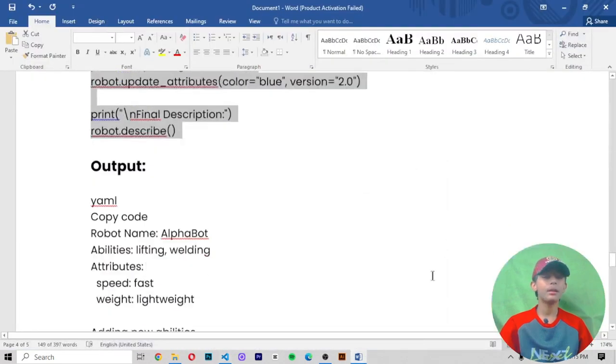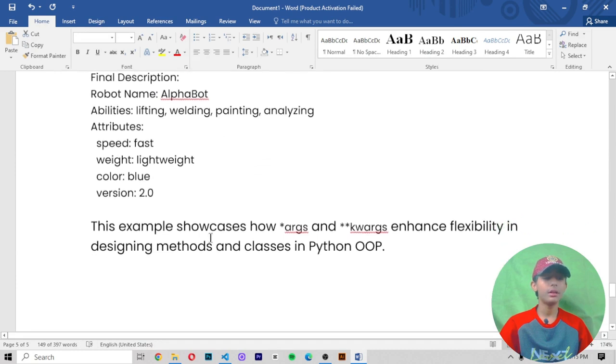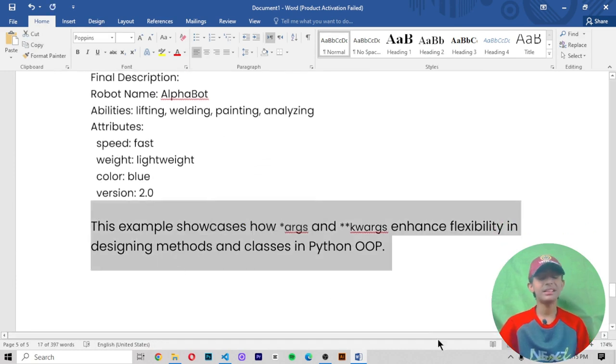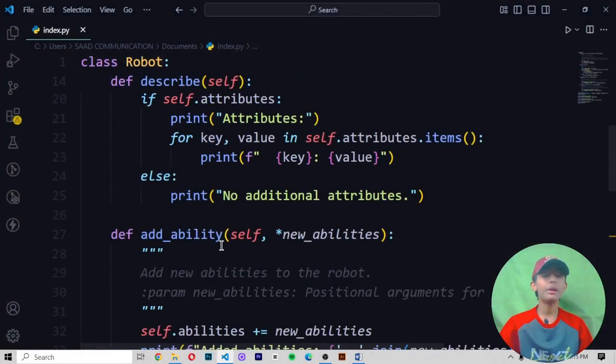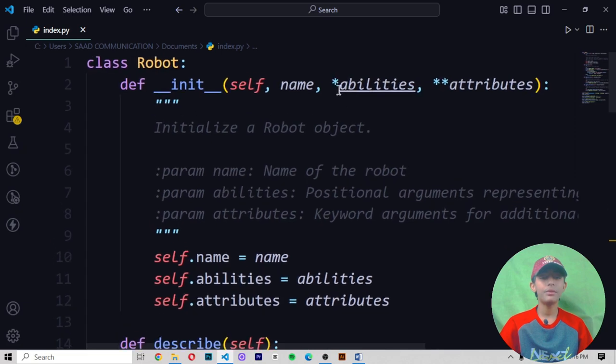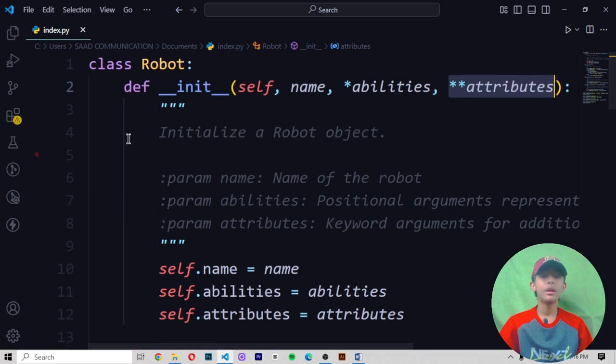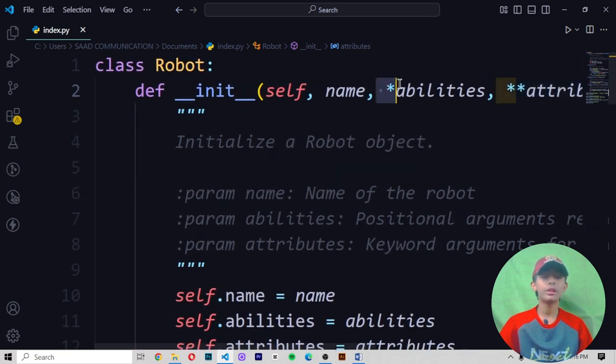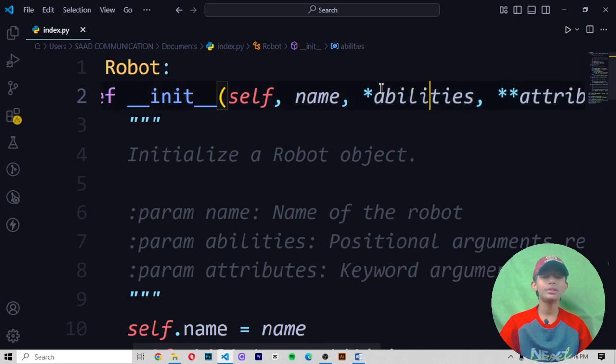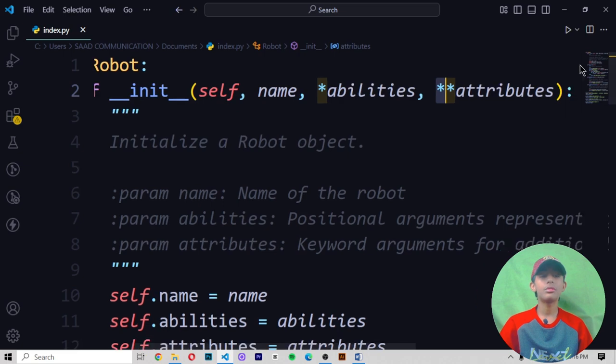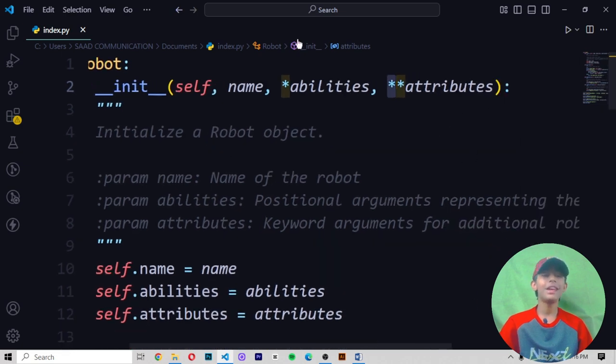Okay, so now let's come down. The example showcases how star args and star kwargs enhance flexibility in designing methods and classes in Python object oriented programming. So here we first define args, here you can see it, and here we define kwargs. Okay, so how will you know this is args and this is kwargs? In args there is only one star, and in kwargs there are 2 stars. Okay, so like that I define the kwargs and args.